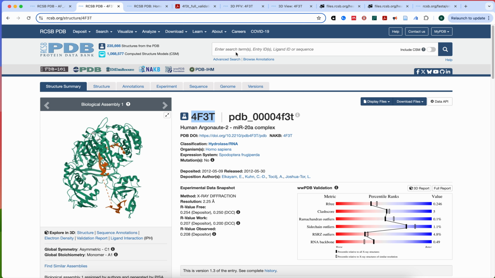And then you could go and search for that. So typically these PDB IDs have been four characters long, and they're now expanding them to 12 because they're running out of the 4-character ones.